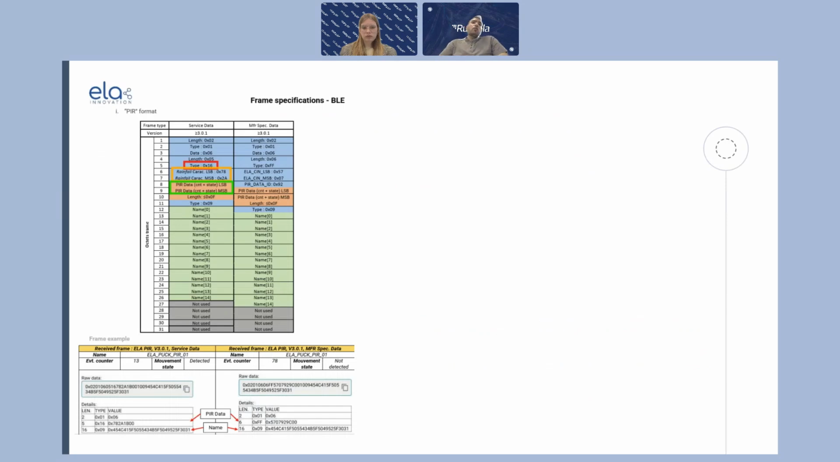So on this slide, we can see the actual BLE advertisement frame specification for the PIR sensor that we just described. This is extremely important because this document explains exactly how the sensor structures its BLE advertisement data. As you can see on the top, we can see the different advertisement data elements, which we call the AD elements. The table shows both the service data format and the manufacturer-specific data format.